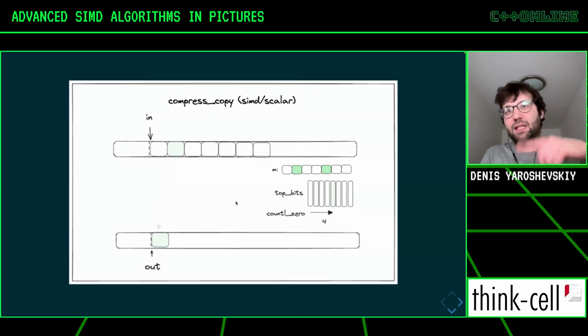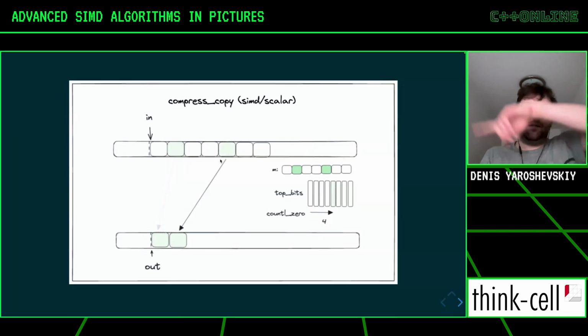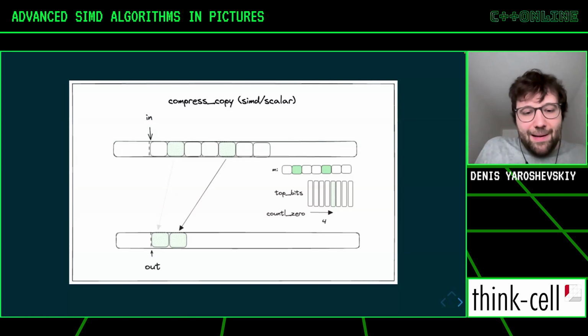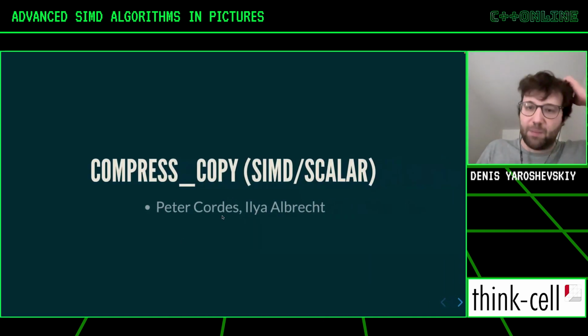Then we clear the last bit and do count trailing 0 again. And that way, copy that one. And if you have very few elements to match, this is a really good way to do it. This is like 1 or 2 cycles of this operation. Going to be really quick. If you have a question about this, you can type it. This was separately proposed by Ilya Albrecht and Peter Cordes.